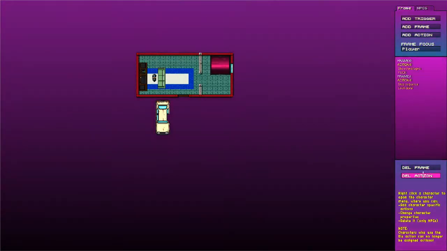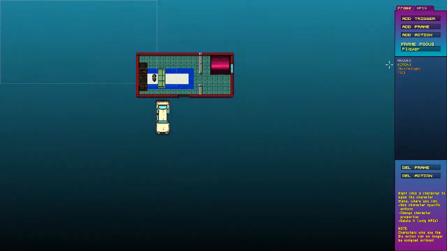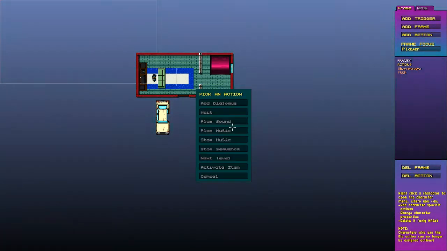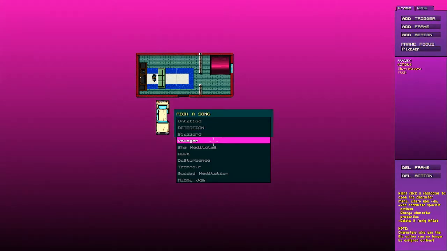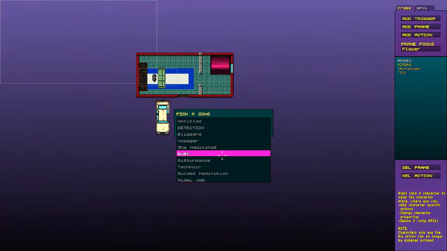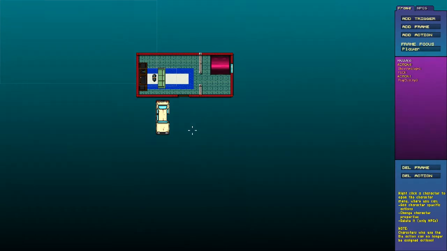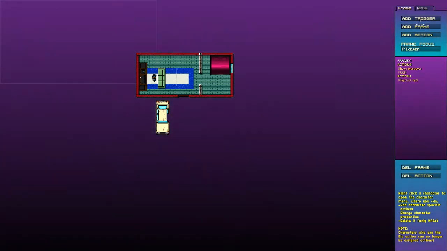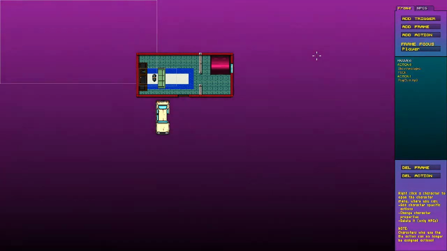And delete the frames. And so within the same frame as the action, I'm going to add action, play music. Just choose literally the same song that you have already set, and that's it. And that's how you fix it.